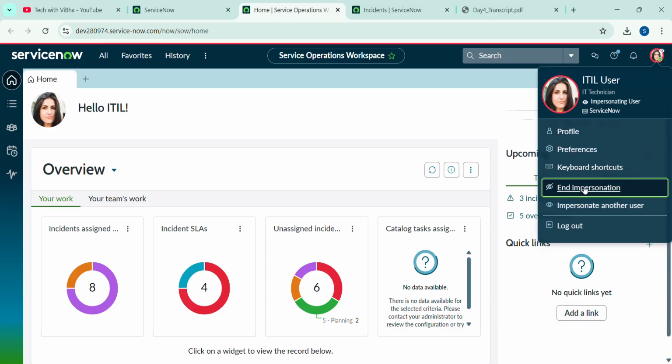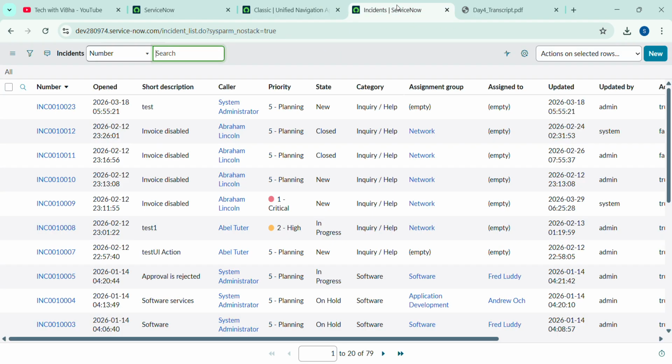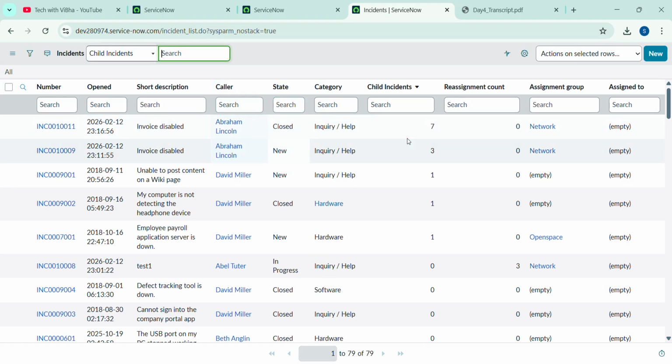If I end impersonation, just remember you can see caller, priority, state, category for that user. In our list we don't have this priority, right? If I refresh now, you can see our priority is not there, and they also have created by and some change request columns, but we don't have those columns. So that means personalizing is user specific.